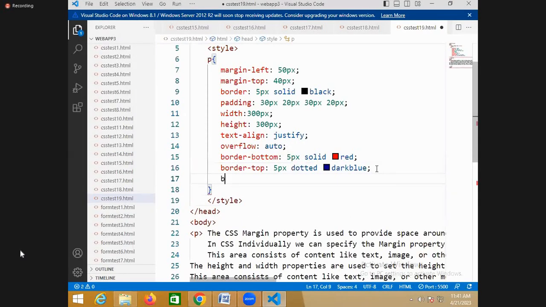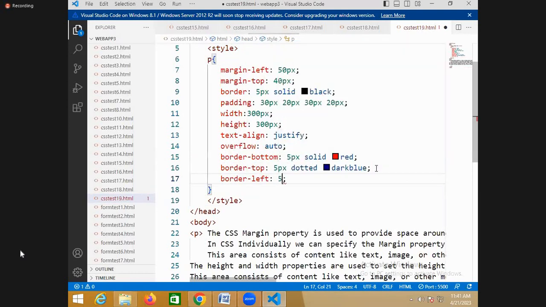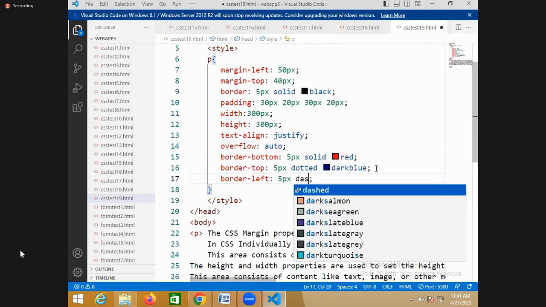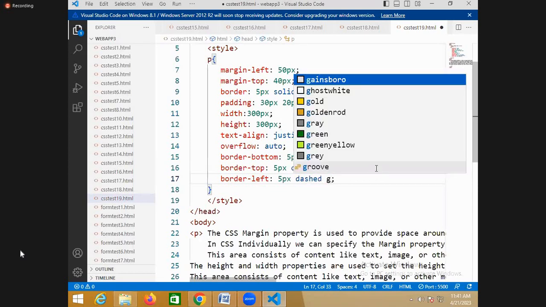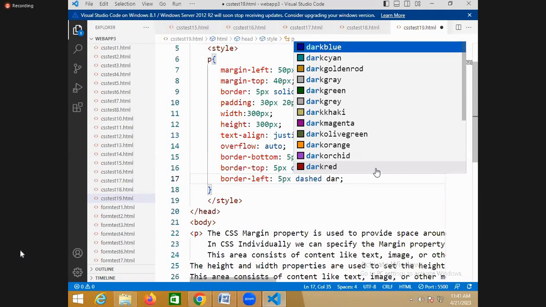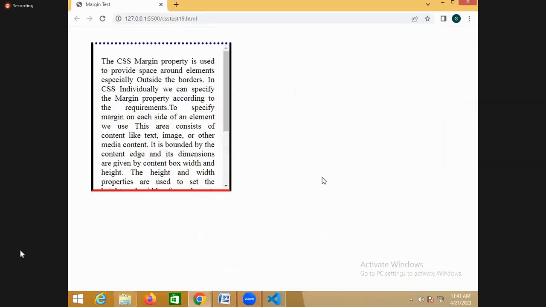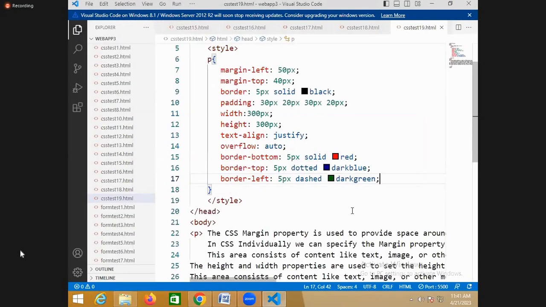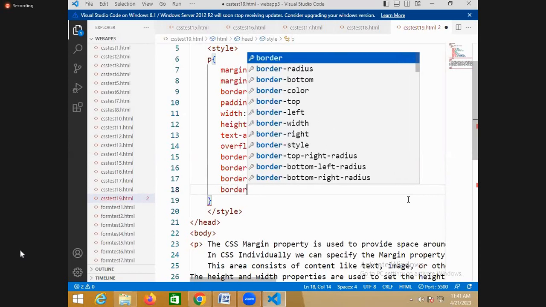Then border-left. I just give 5 pixels, and I just use dashed, and then define the color here, some dark green, right? That is the border on which side? Left side. This is dotted, and this is dashed.